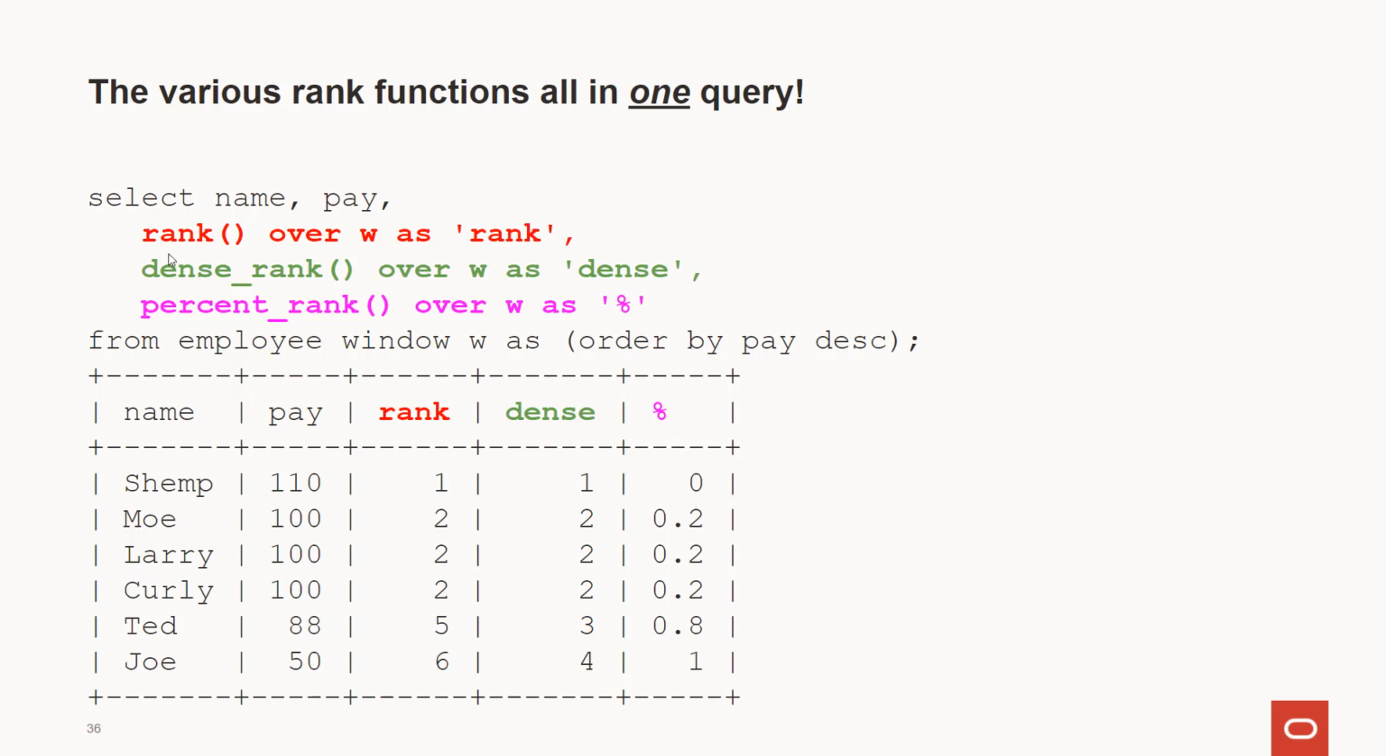So if we rank over everything, and we do a dense rank and a percent rank, we can get some more information about who is the highest ranking person. So Shemp, highest ranking at a pay of 110, his dense rank is 1. Now, Mo, Larry, and Curly all get a pay of 100, and their dense rank is tied for second place. And you can see their percent rank is 2% when you put them all together.